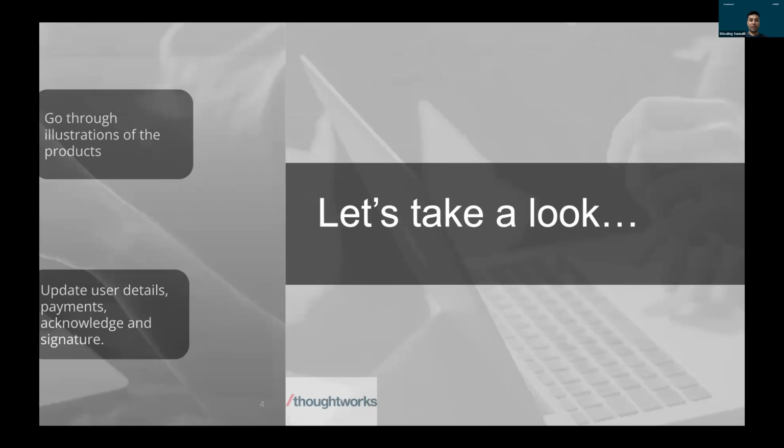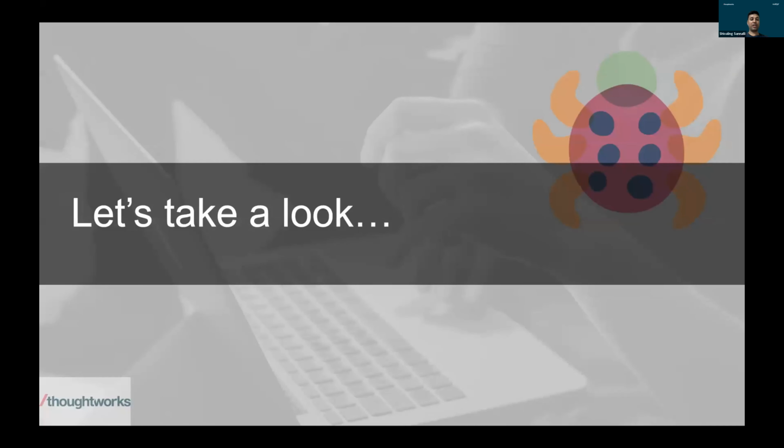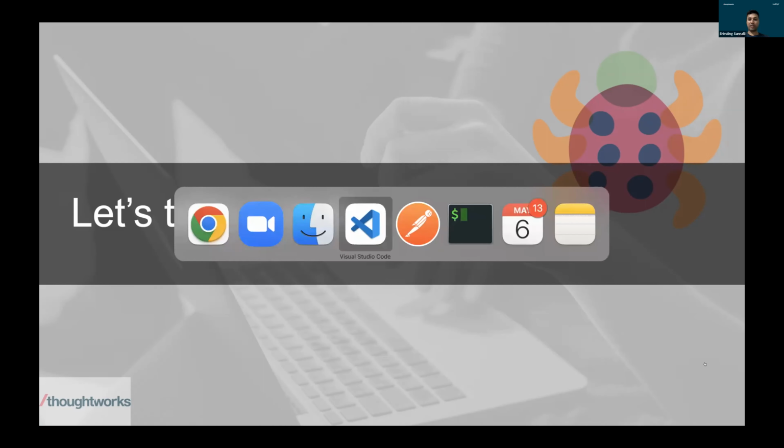Again, because of security and data privacy reasons, I cannot show you the actual application. So we created a tiny demo application. I'll quickly show you the tiny demo application we created.